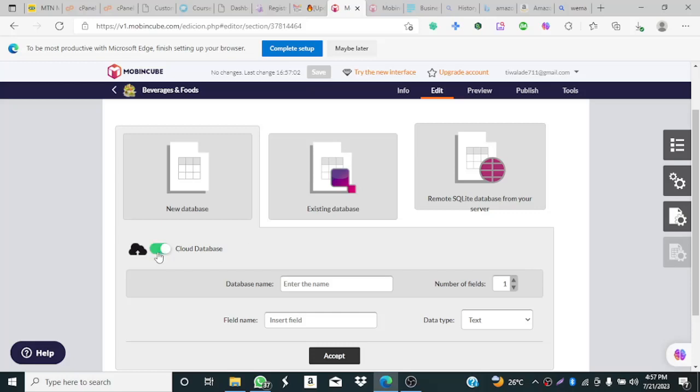You understand now? But the limitation to that is that it's not given to all plans. An example is the free plan. I don't think it's given to the free plan. So if at all we click on it, in the future you discover that you are unable to access it. So to be able to access the cloud database within Mobincube app development, you need to have the M plan. You pay for the M plan. That is just that.